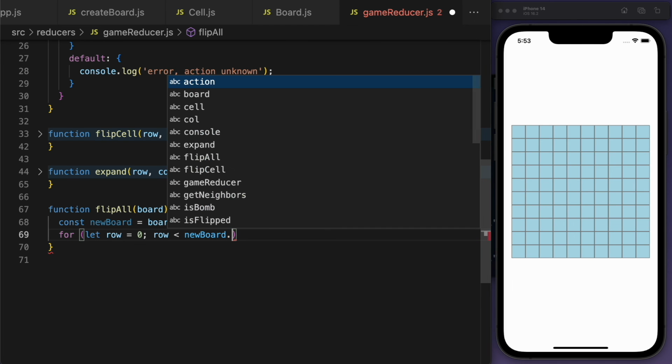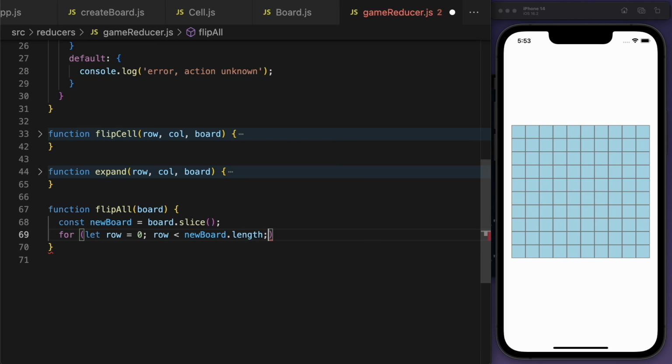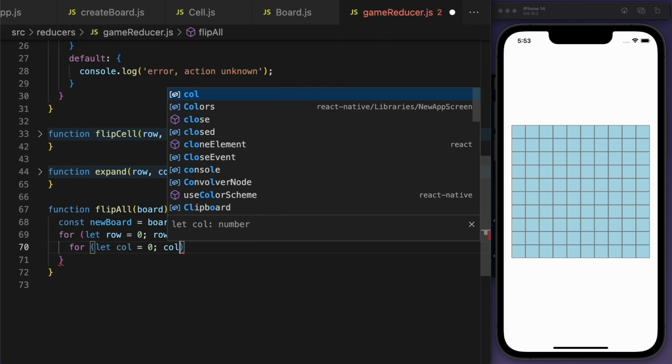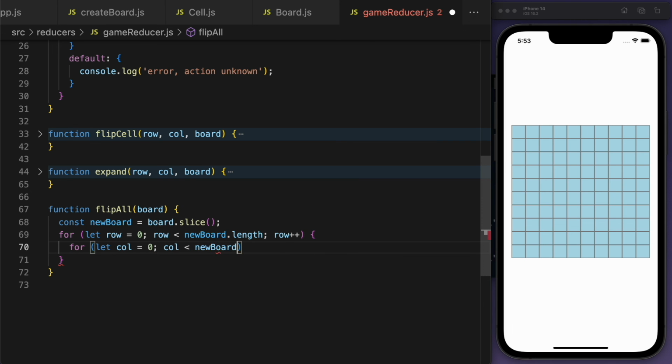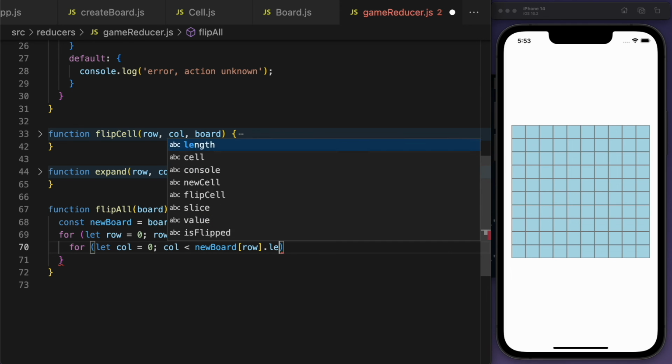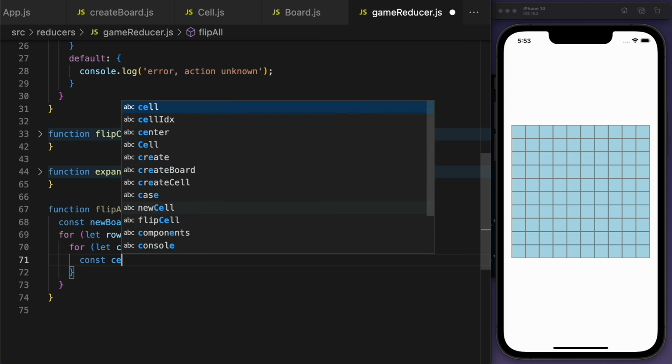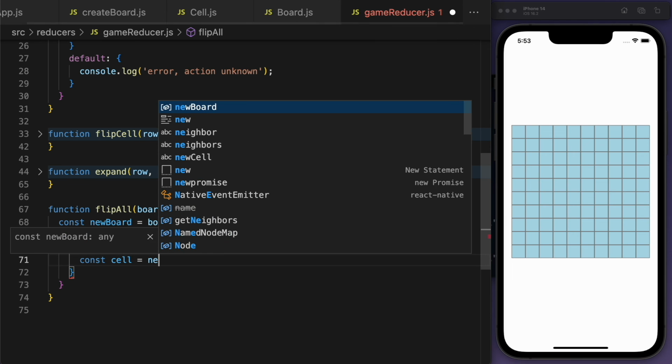So we're gonna need 2 extra for loops to iterate for each cell. So let's say row equal to 0, row less than board.length, and then we can do pretty much the same thing for the column. But remember that we are supporting rectangular matrices, so we can say newBoard at the position row.length, which is the width of the matrix. And now we can simply change the cell.